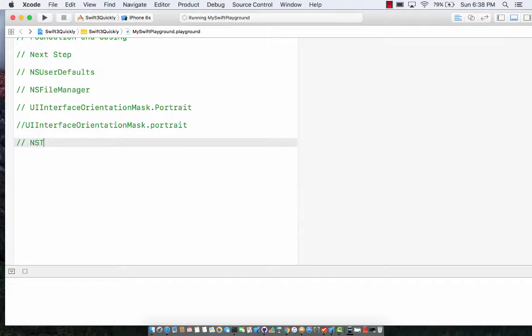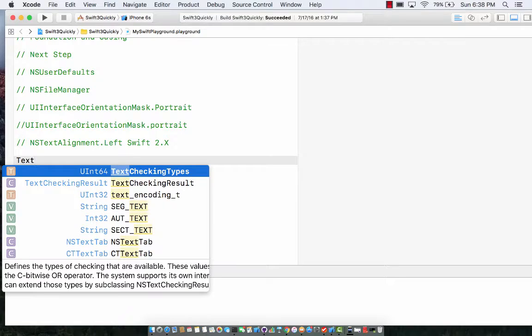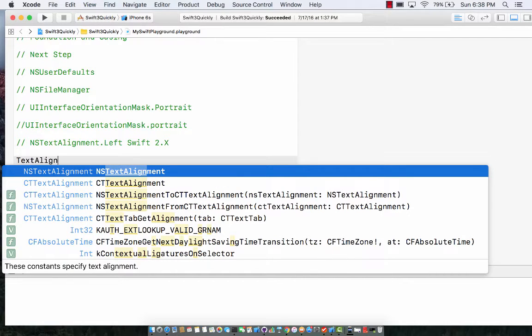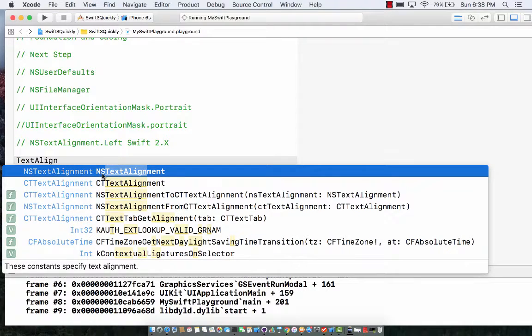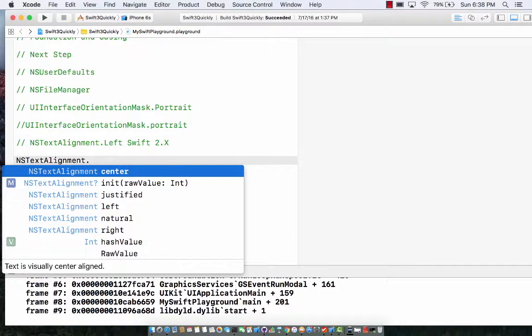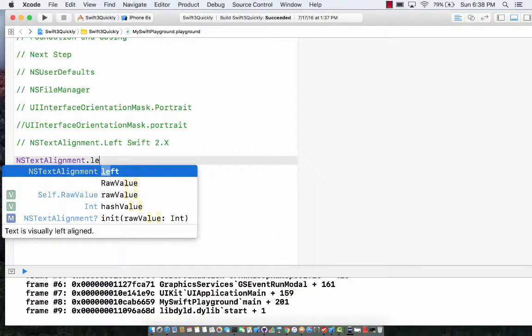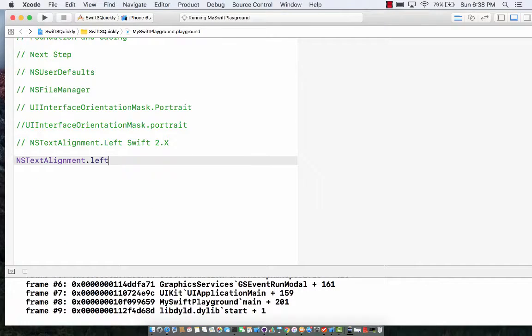Now in this case we had NSTextAlignment.Left. This is the old way, of course, in Swift 2.x. This has been changed to, of course, TextAlignment, and you can see this one. See that? There's NS still lingering around, so this will eventually be removed, and I think it will then be called TextAlignment.left. At least we get this one. All right. So these are the very small changes.